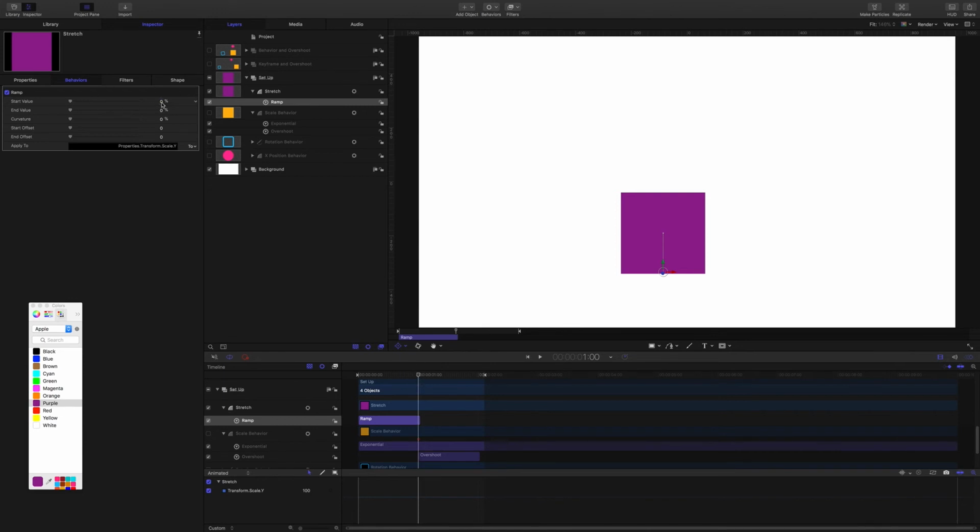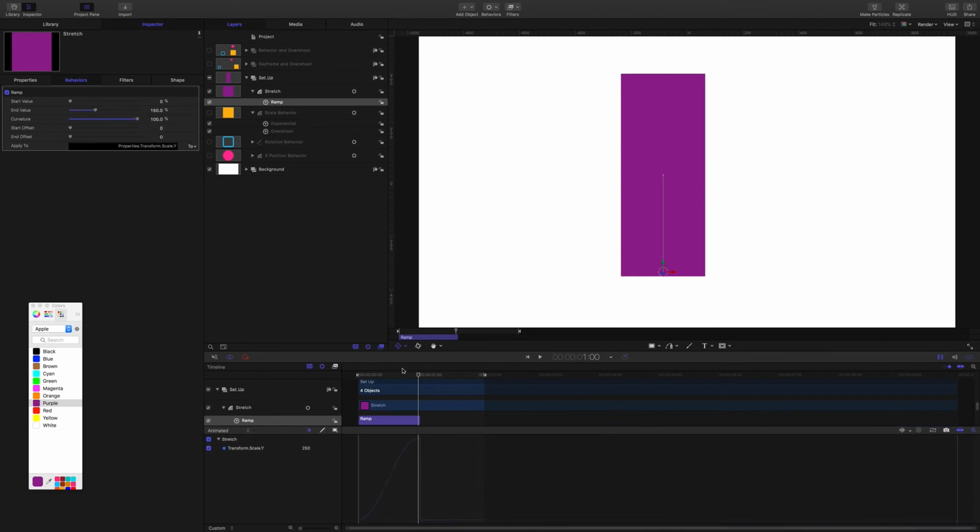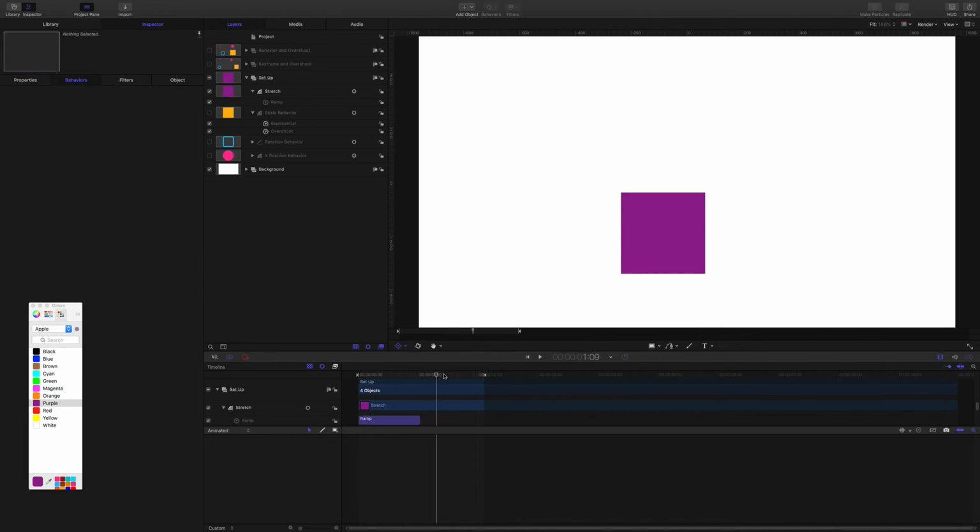Okay, so the start value is 0, meaning that our start value is the normal scale that it already is. The end value, I'm going to make 150. So I'm stretching it this way. So it's going to scale from here to here. And I can adjust the curvature of the behavior to give us a nicer looking animation as it stretches. Okay, and you see that? When the playhead passes the end of the ramp behavior, it's going to snap back. So let's add an overshoot behavior now to the Y scale and see if we can get it to wobble and bounce as it snaps back.